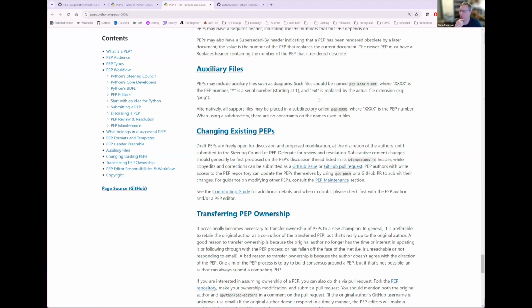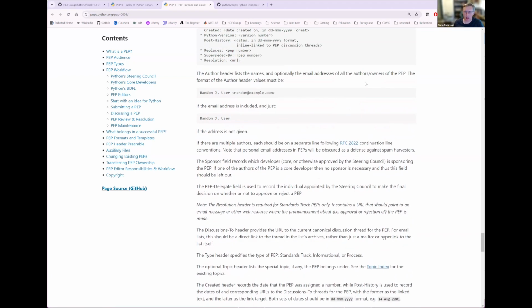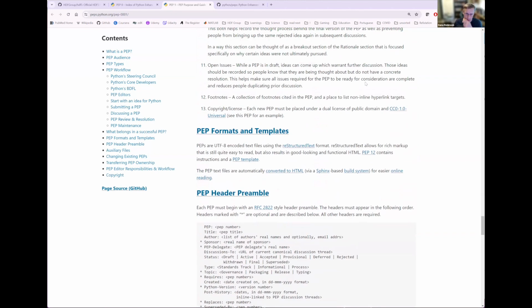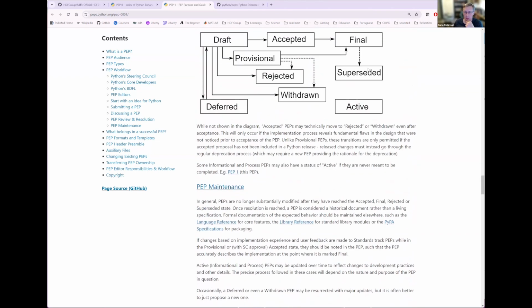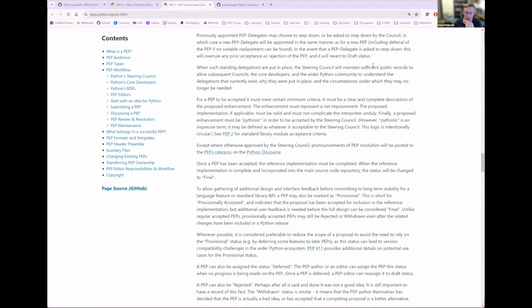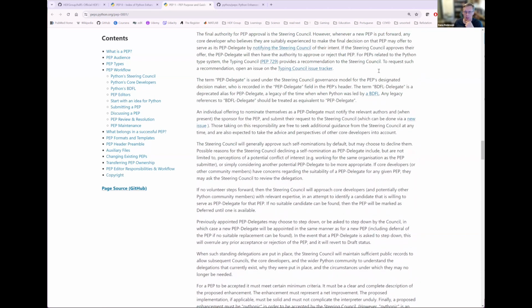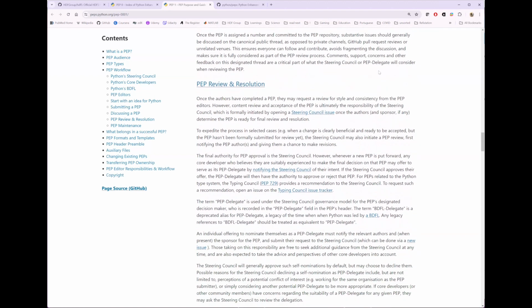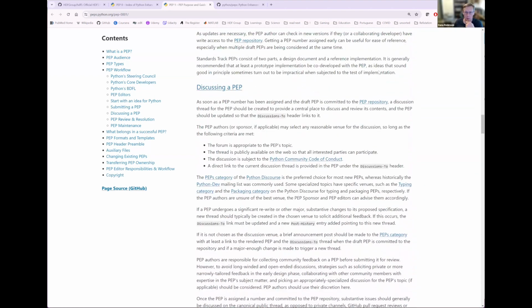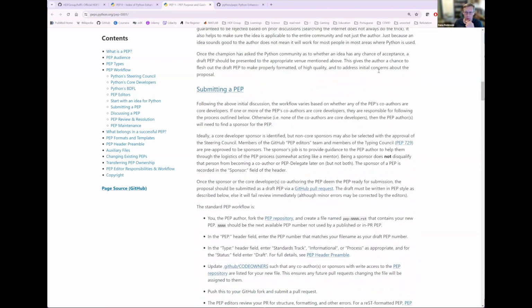Oh, they have that in here. If you look in here, there's a part where it talks about if you're putting something in here and you are not a member of one of the core teams or core organizations, then you need a sponsor or something. Did I see that? Yeah, I can't remember where it was. But there is a section on submitting a PEP.